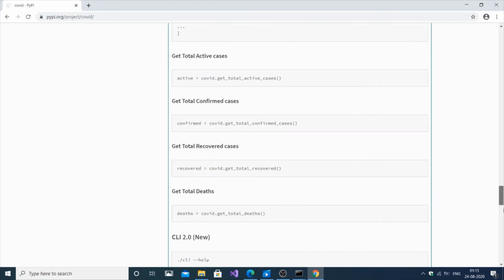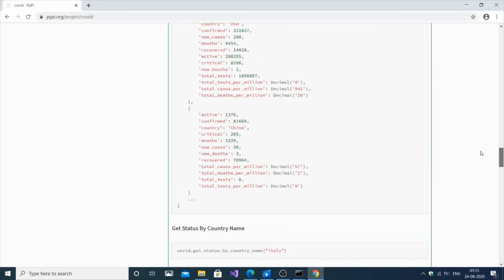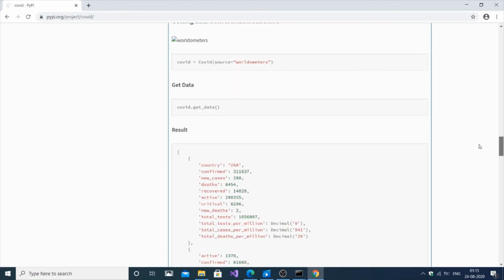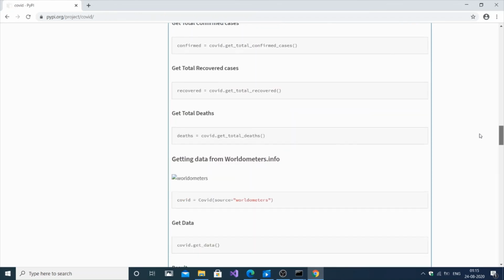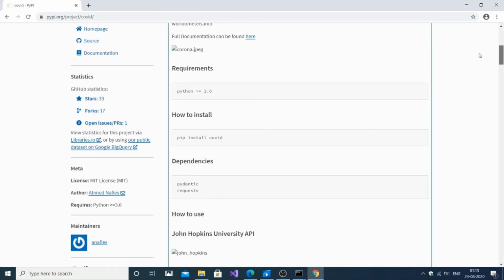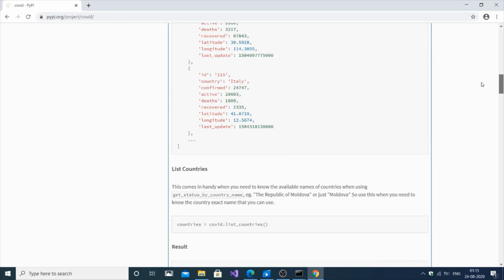This is actually a very useful package, as it can be used for creating websites regarding coronavirus or any app. It will be very useful for you, and it is already updated. So that's it.